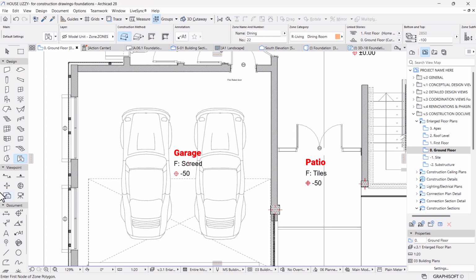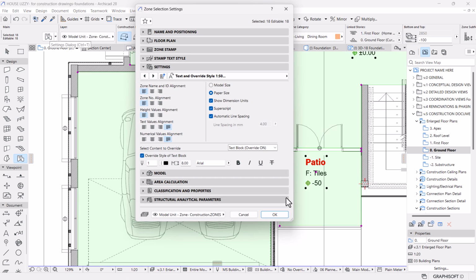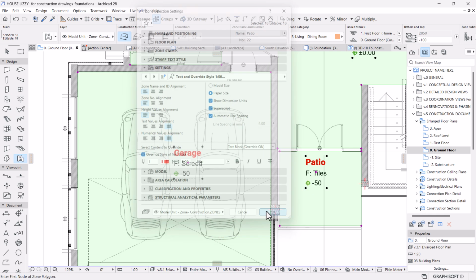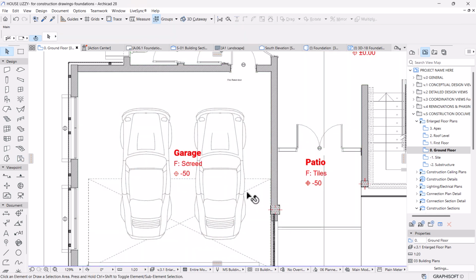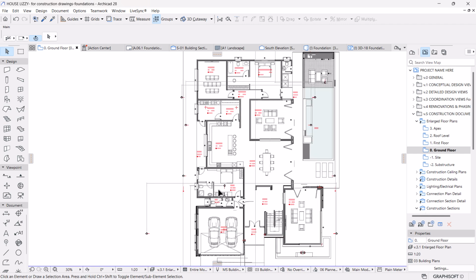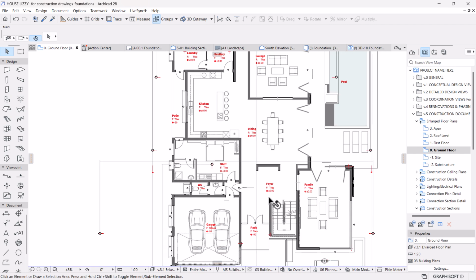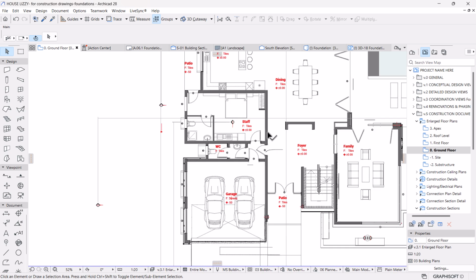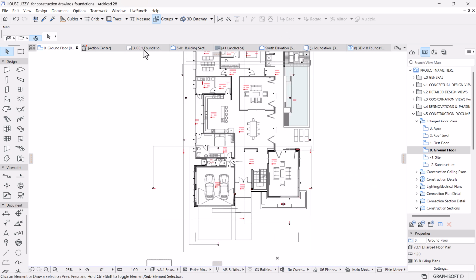I want to have it all red. Change this to annotation. I don't know, would 1:20 fit in my drawing?